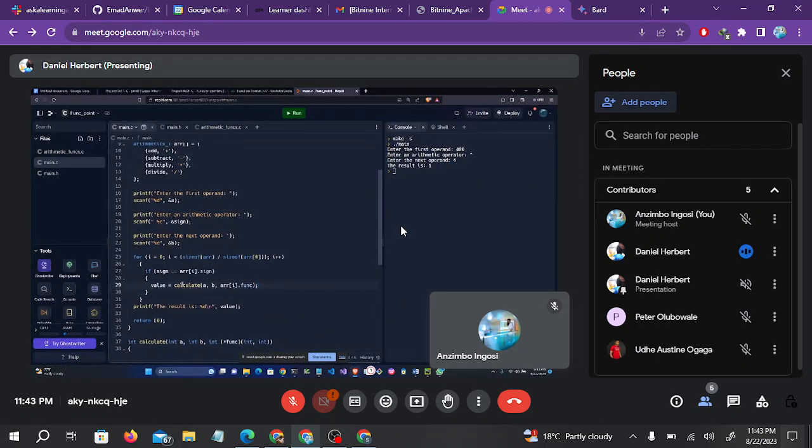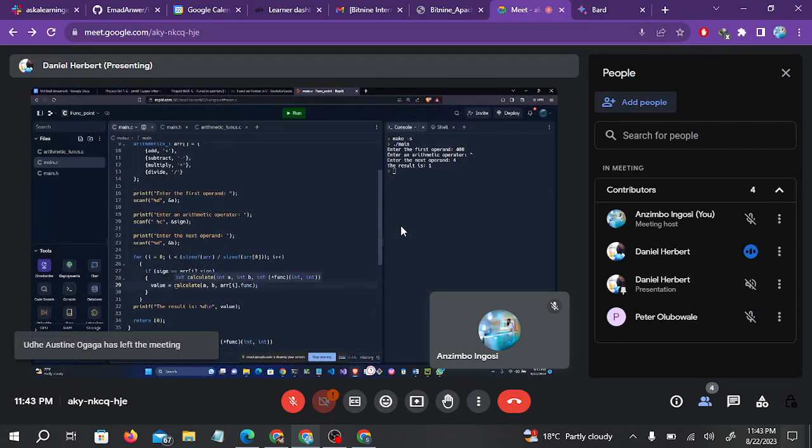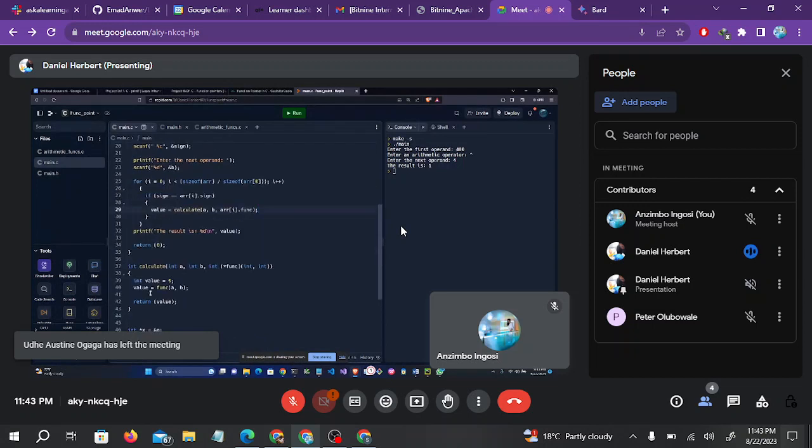So the return value of calculate, which is actually the return value of any of the functions that eventually is passed to it here, is what I'm passing to value again. I like to use the same variable names just so that I'm sure about what I'm doing. And this is what I'm printing. I hope this makes sense.